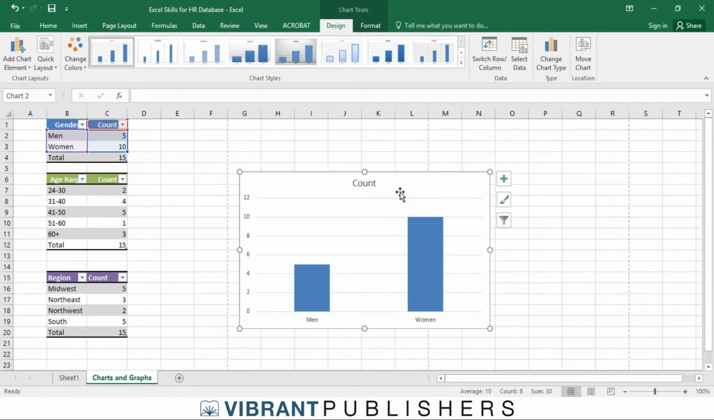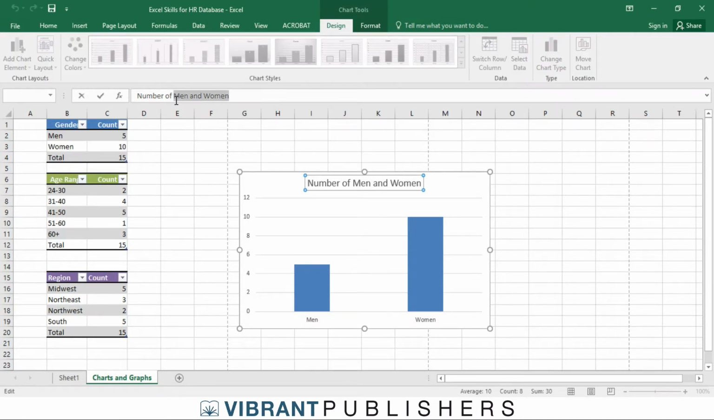In order to format this chart, let's say we don't want to call this count, we want to say number of men and women. We just click on that and then start typing. The other way that you can do it is come up here to the bar and you can highlight it.